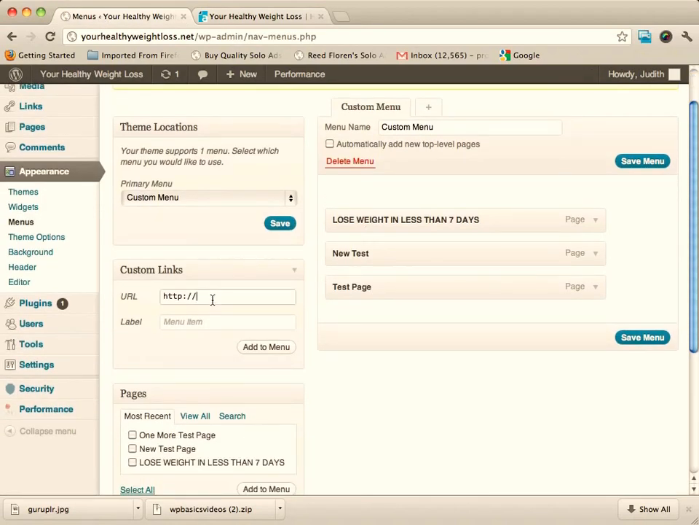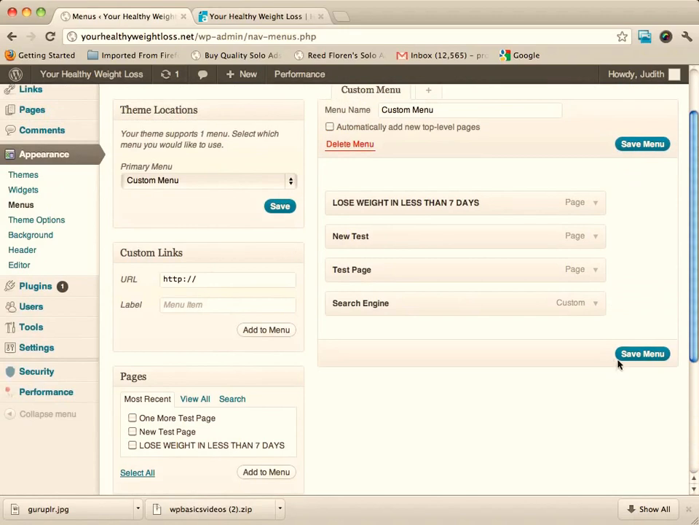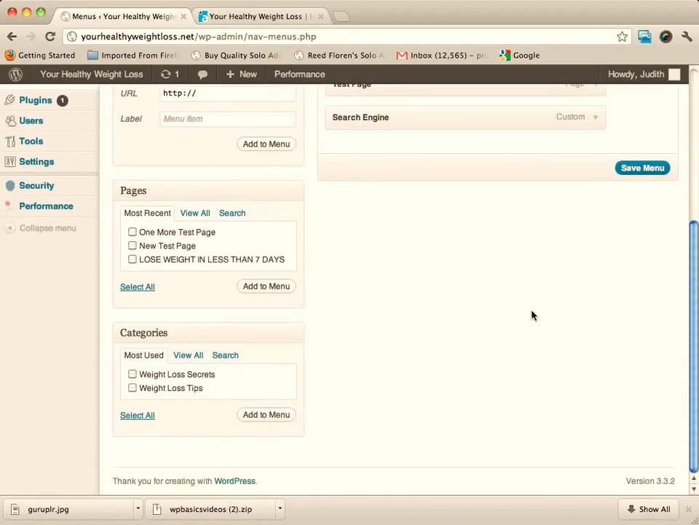I can even add anything that I want. I can add these custom links over to the menu. And the thing that you want to make sure that you do is save that menu. Anytime you make a change, make sure that you go save it.